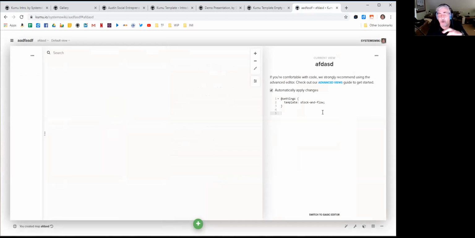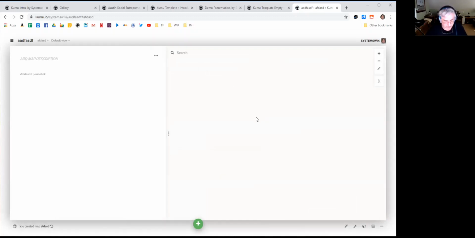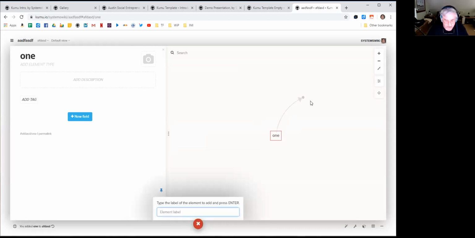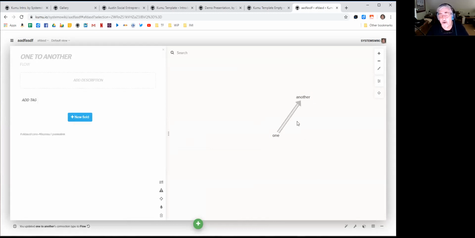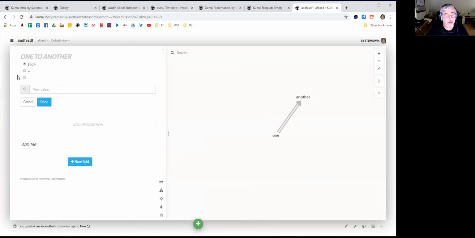So it's got a whole bunch of definitions in that template that predefines it for me, so that if I create an element and then I create another element, this connection type can be a flow. Notice it changed the characteristic of that, because within that template it said there are 3 kinds of connections that you can have.